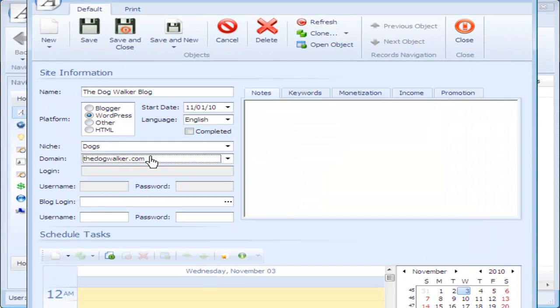As soon as I click the tab, you'll notice these grayed out areas here. As soon as I hit tab, they will be filled in with the information I selected and entered into the domain area. So that's why it's easy to add domains later on. Once you add a domain, you can add it to a blog quite easily: just do the drop down, select, and you're all set.